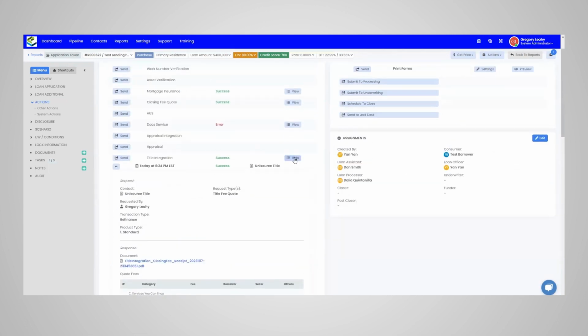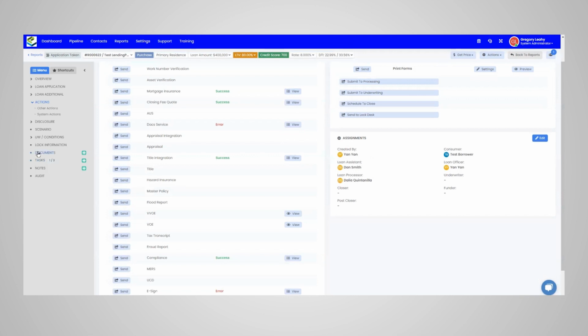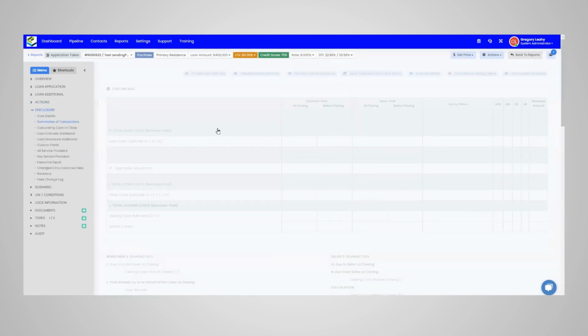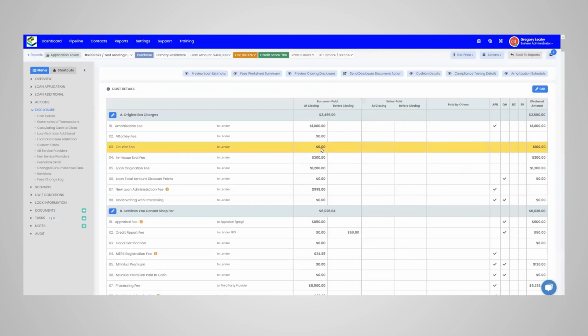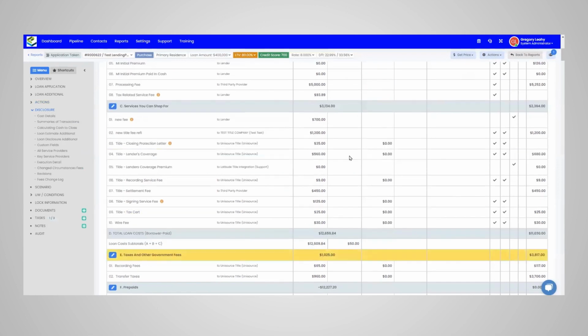To view the fees that populate into the disclosure section, simply go to Disclosure on the left-hand side in the main menu. And under Cost Details, you would be able to see those fees right within the system.